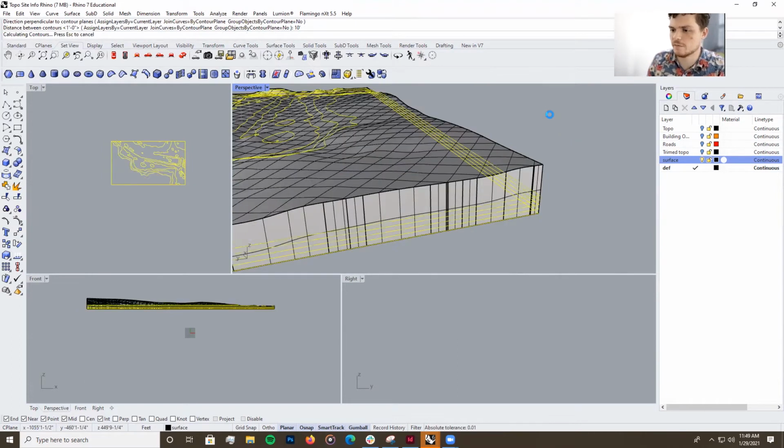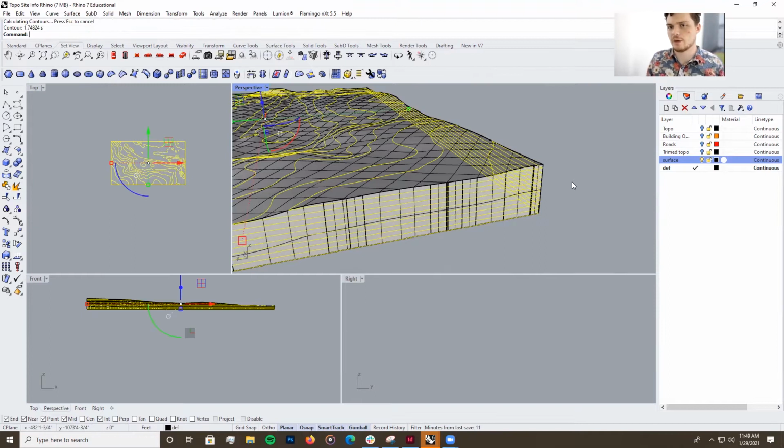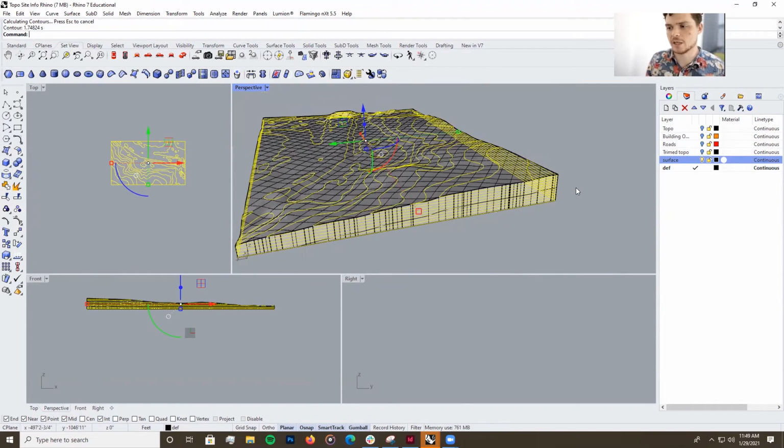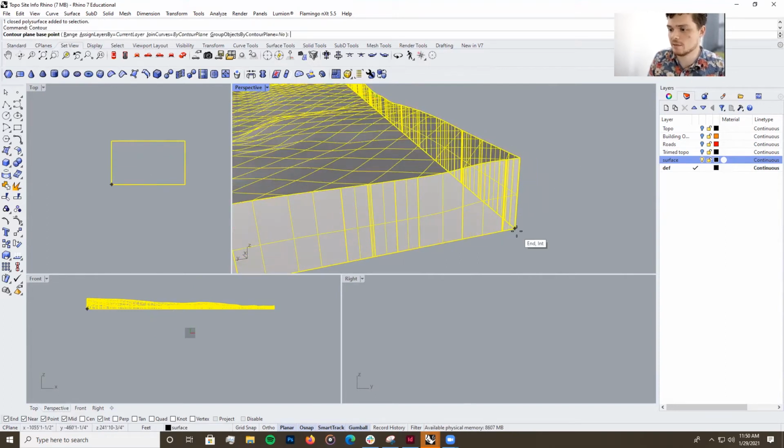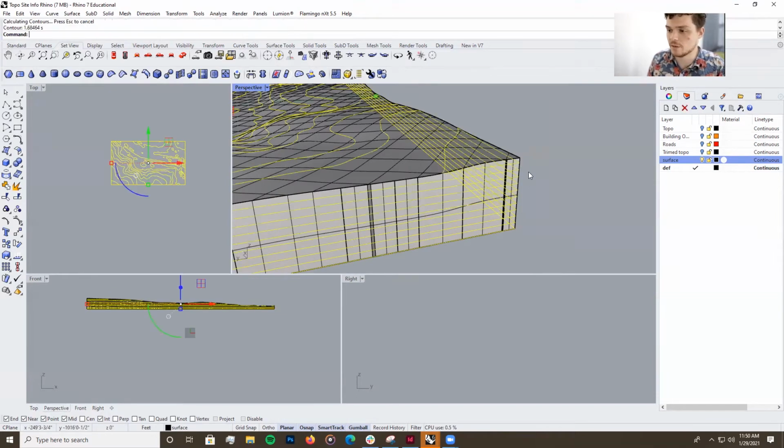Typically what I would do is contour it by the thickness of the material to scale. So for instance, if my chipboard is 1/8 inch thick and I'm working in 1/8 inch equals a foot, what's my contour going to be? It's going to be 1 foot contours. So in that case, if my site model is 1/8 inch, I'm going to do the same thing, press enter.